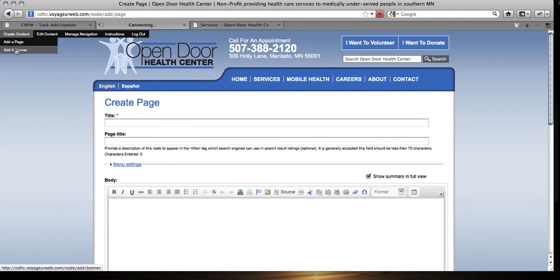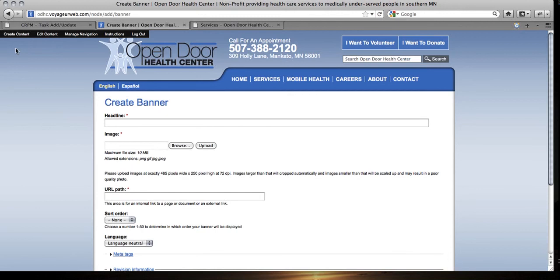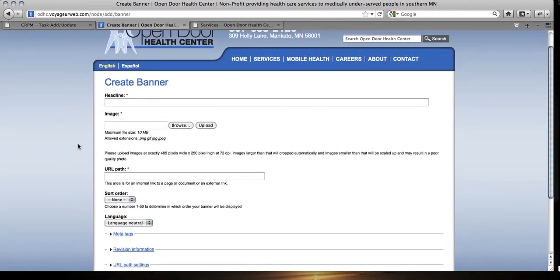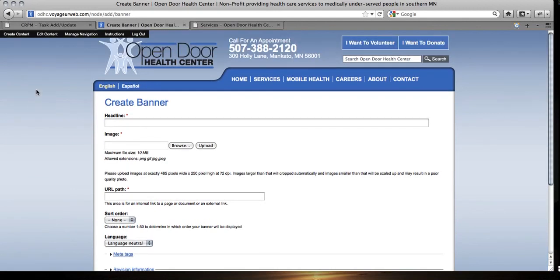If you want to add a banner to the animation on the home page, just click on Add a Banner, and now you've got a blank page here. And again, you can put the English or Spanish if you'd like. We've put all of your banners as neutral right now so that they appear no matter what, but you can have English and Spanish versions of each banner as you choose. So that's a basic update of how to rearrange the site if you want to make changes to it.